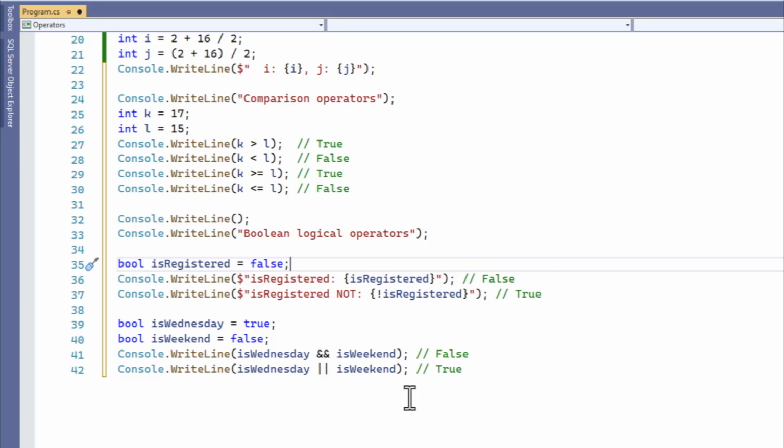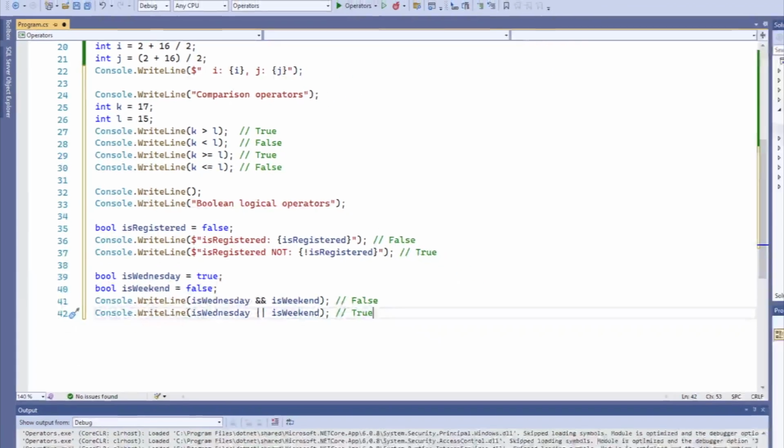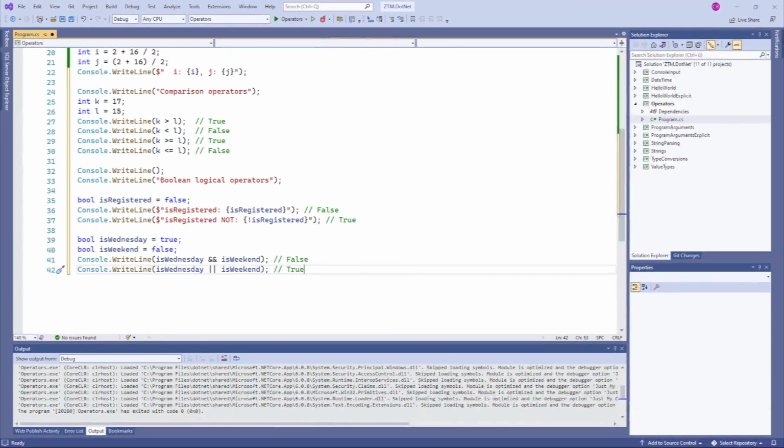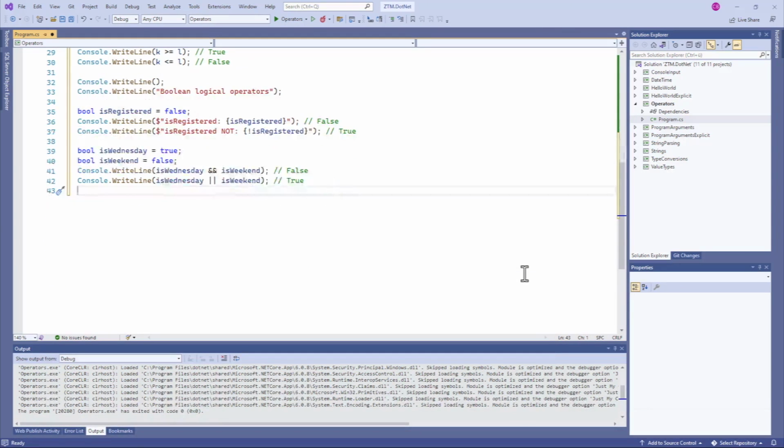We have a bool variable isWednesday with the value true and then isWeekend variable with the value false. The first statement will return false because only one of the operands is true. However, the second statement will return true since one of the operands is true. Logical AND represented with a single ampersand, logical OR represented with a single pipe, and the logical exclusive OR operators are rarely used and not part of this lesson. You can look them up in the documentation if needed.